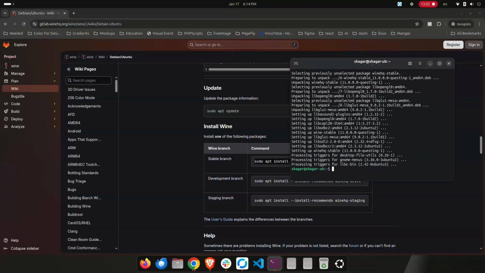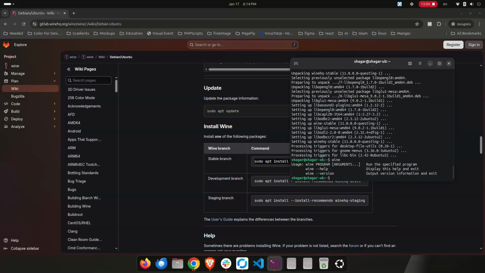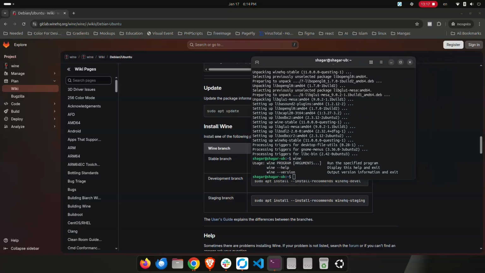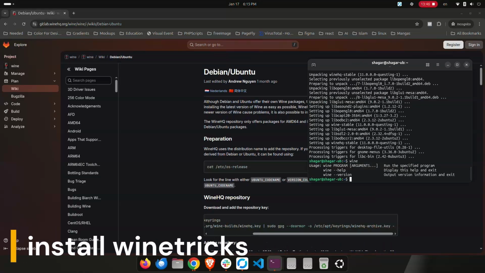Now that Wine is installed, we can run the wine command to check if it's working. Now let's install Winetricks as well. It will be needed to run Windows programs smoothly.